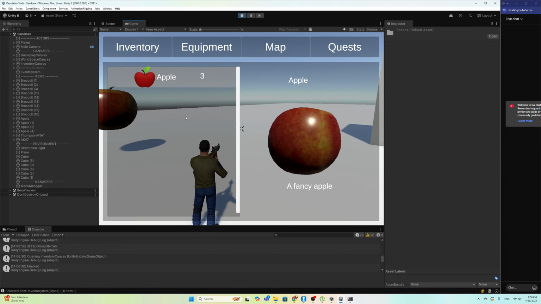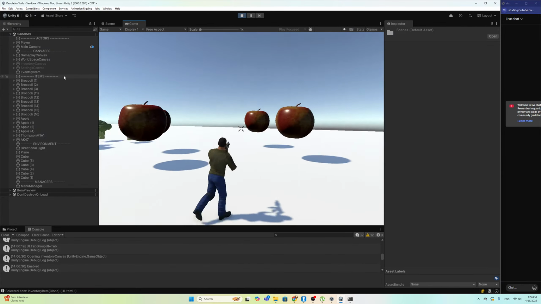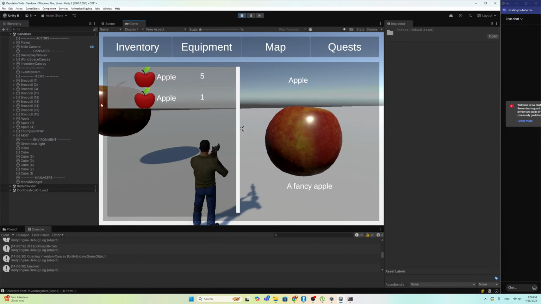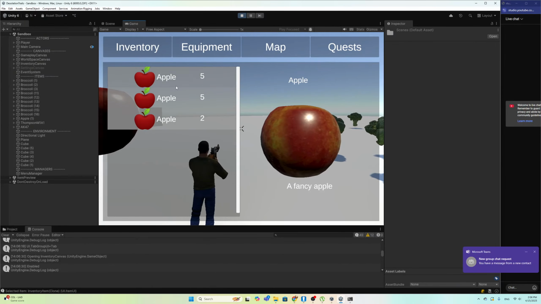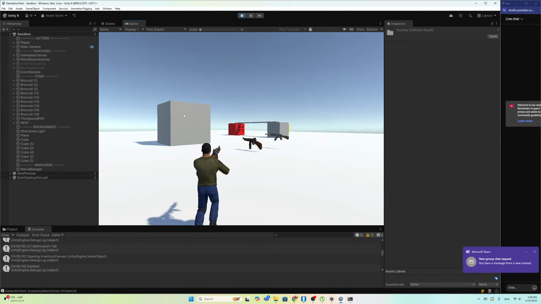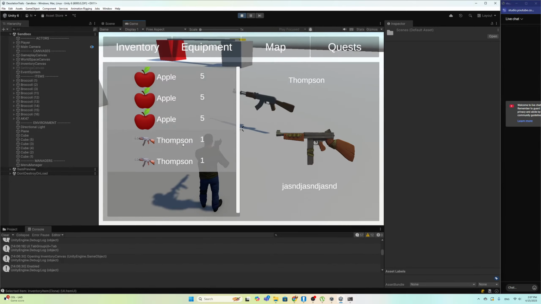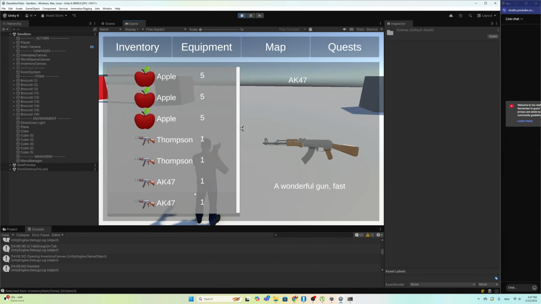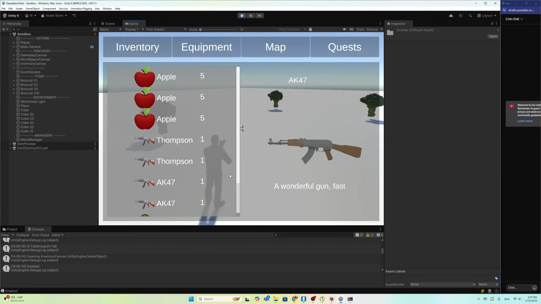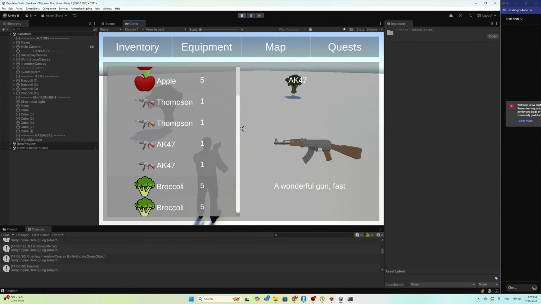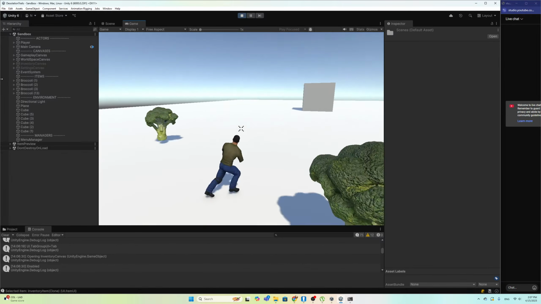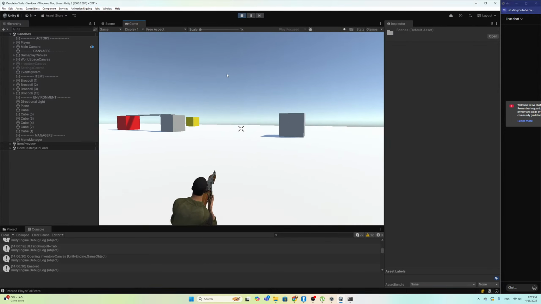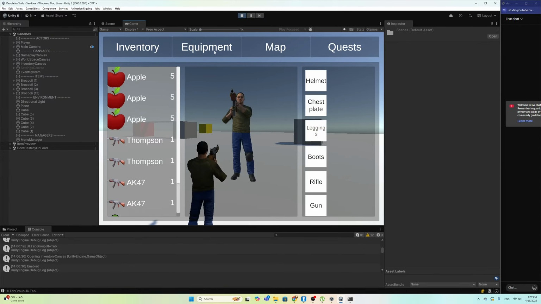So we have our apple. We have more apples. We have Thompson. AK. So as you can see, guys, the UI starts working.